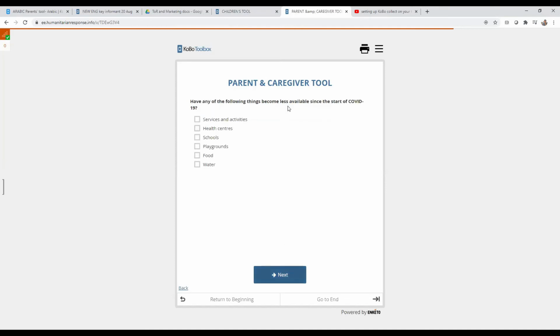Have any of the following things become less available since the start of COVID-19? It could be services, health centers, schools, playgrounds, food, or water. These are just things that we felt might be answered. So you can just select one of these things. Maybe schools in this case, and no, less schools and less playgrounds for the children to play.